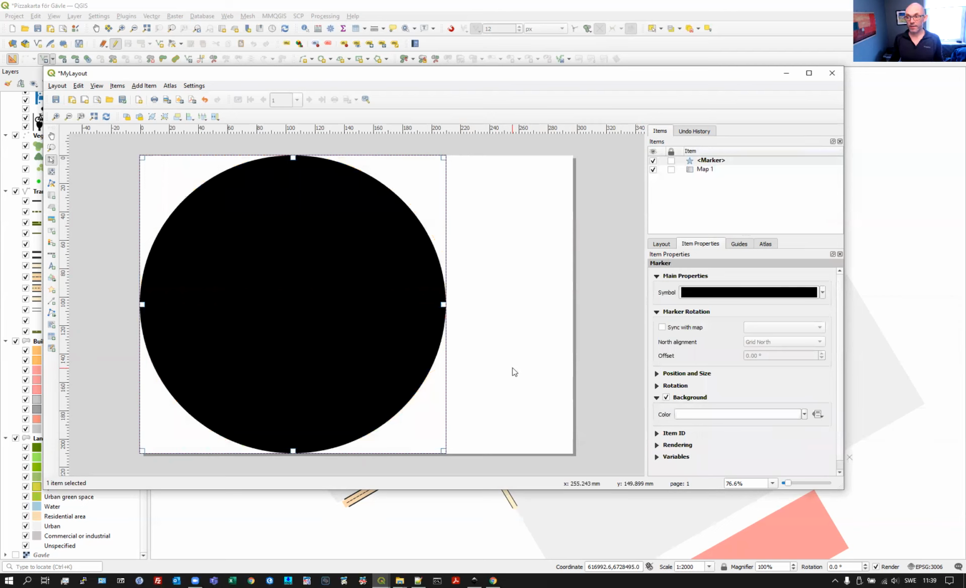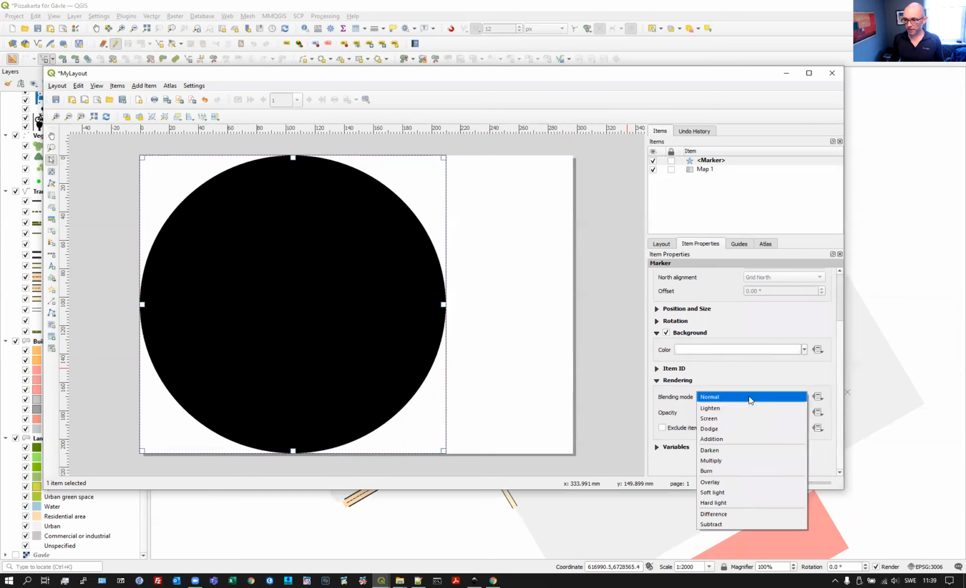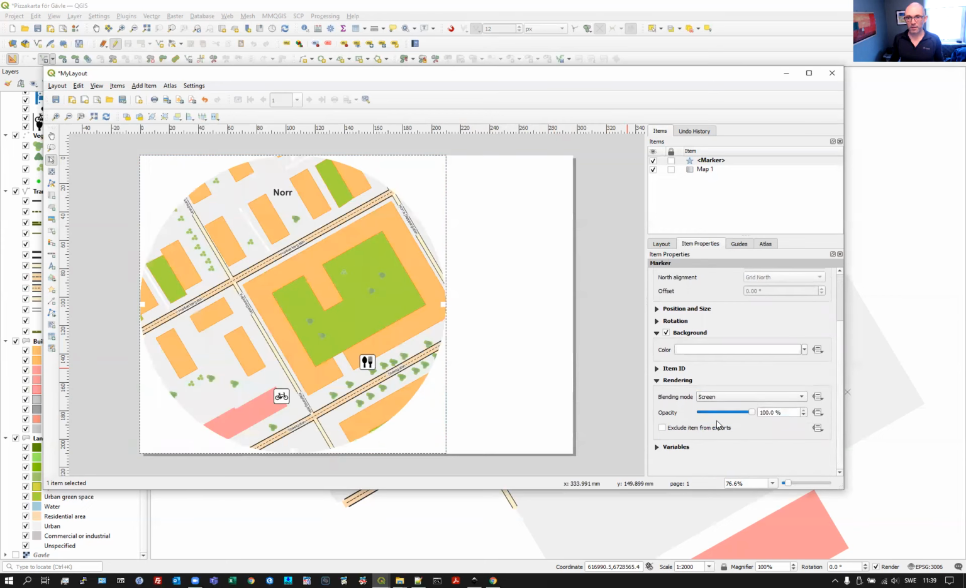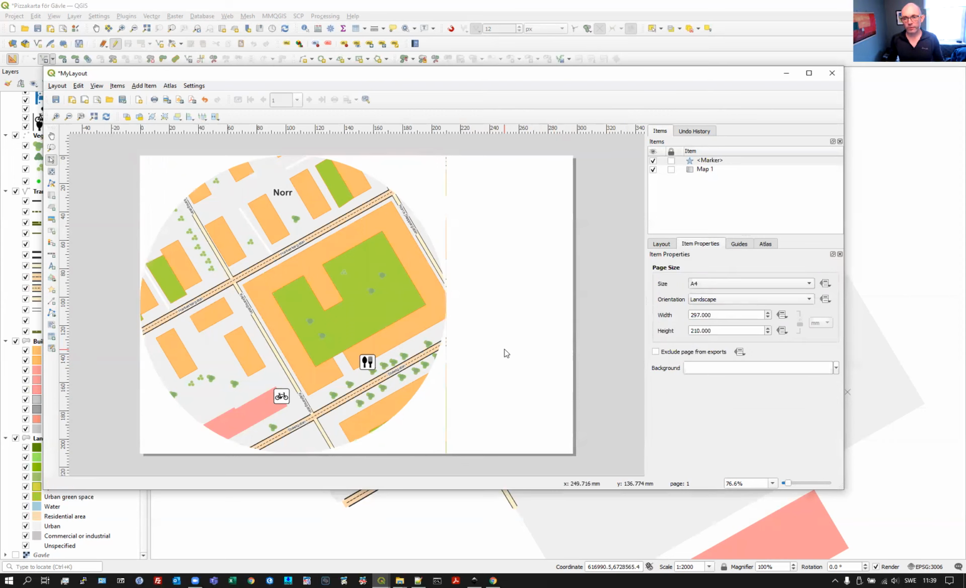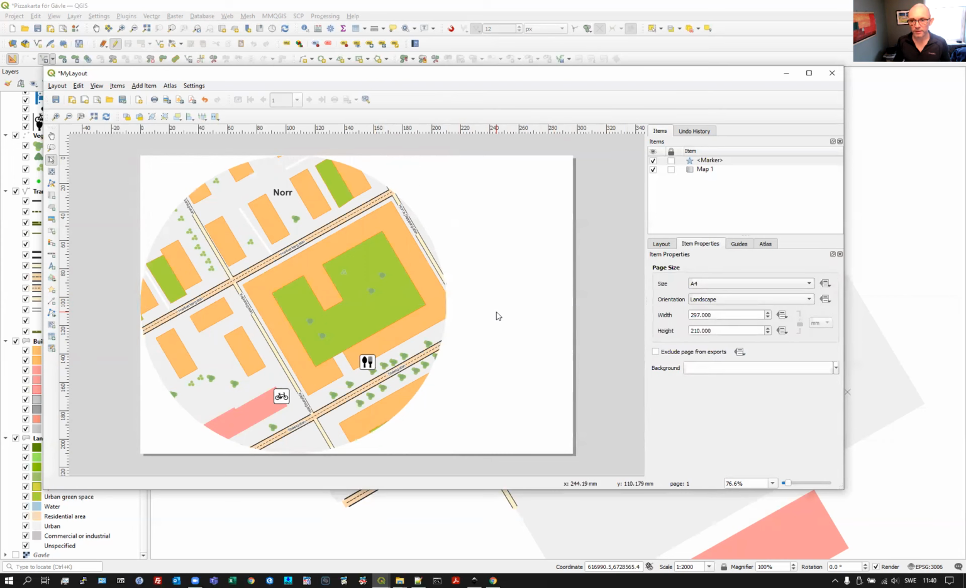Now we can't see anything of the map, but let's click on rendering now. And we go down to there, and we instead change from normal to screen. And there we have our circular map. So all we used there was an SVG file to create a mask. We had to use a background, and we've used this screening. Now, as we can see, it's a little off. Maybe we need to adjust that just a tiny fraction. That's better.